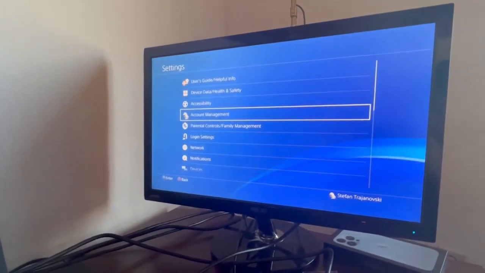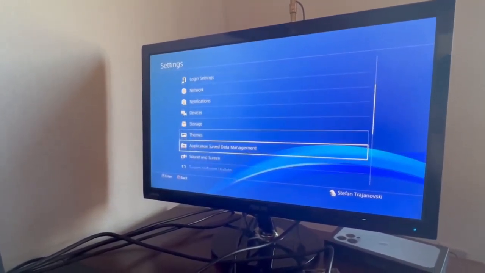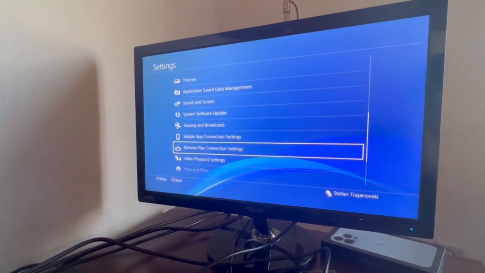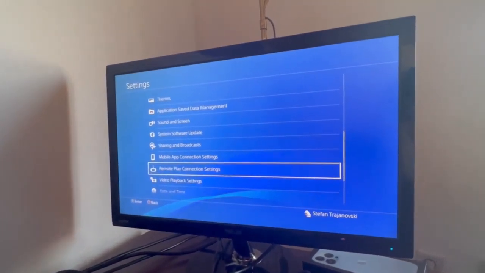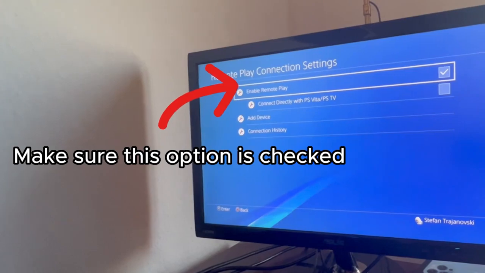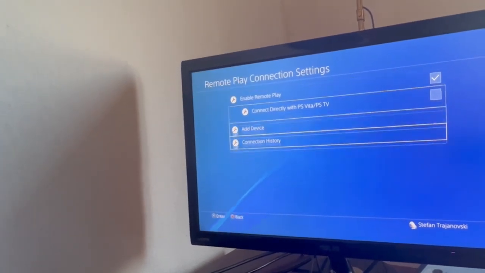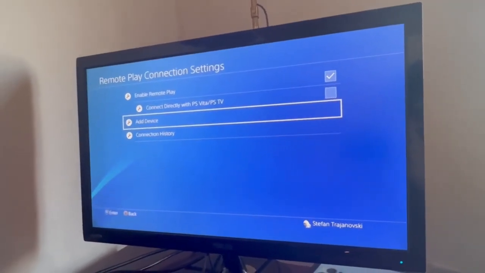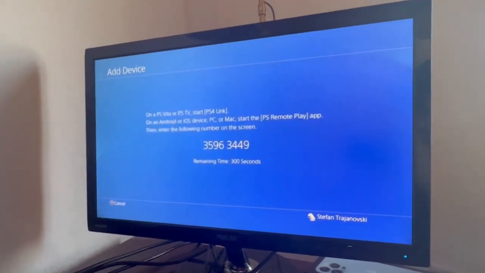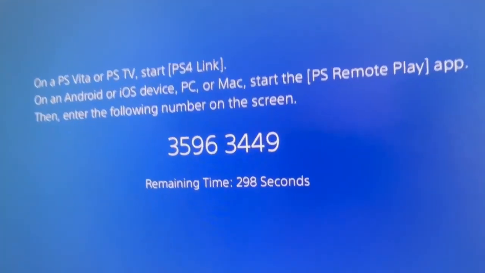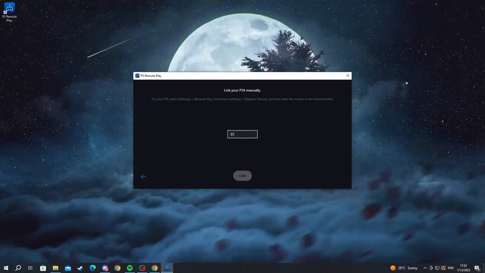Then we scroll down until we find the Remote Play Connection Settings. We open this up. Then we select the Add Device button that is located right here. We open that up and we write this number into this section right here. Okay, now let's write it, and I'll be back as soon as we are inside the PS Remote Play.